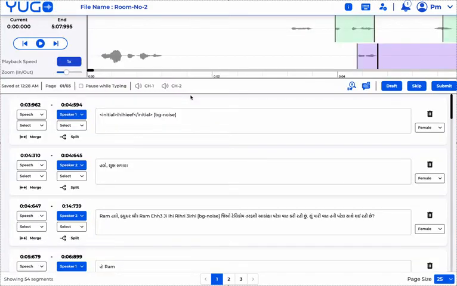Once you click on open, the file may take a few seconds to load the audio. It will depend on your internet speed as well as the duration of the file. So once it loads you will be able to see a screen like this. Here again you will be able to see your file name. You can just click here to copy.